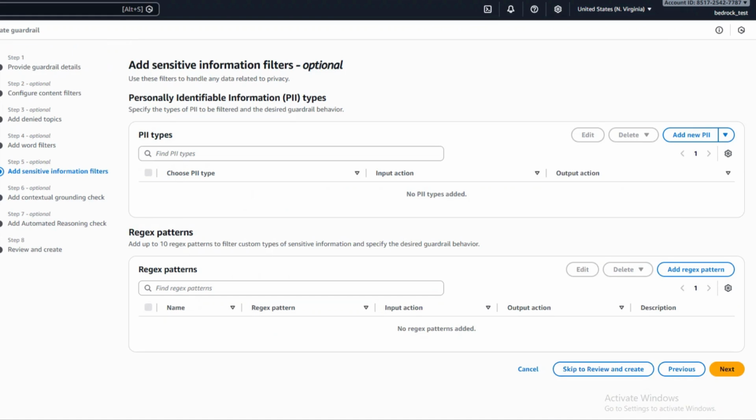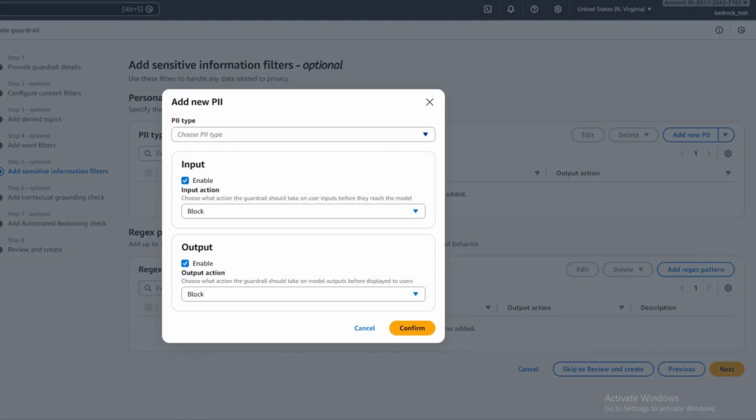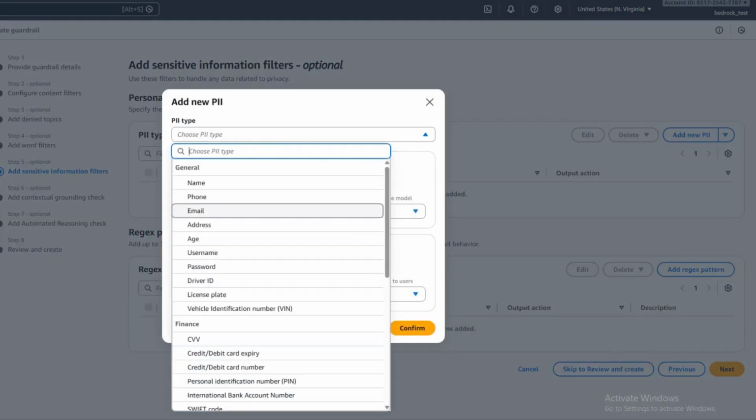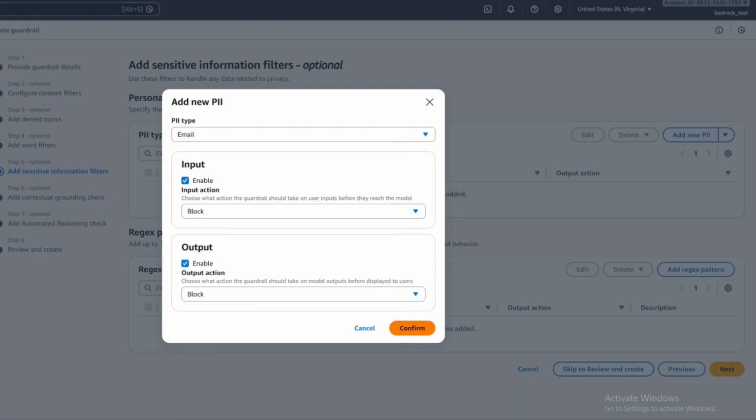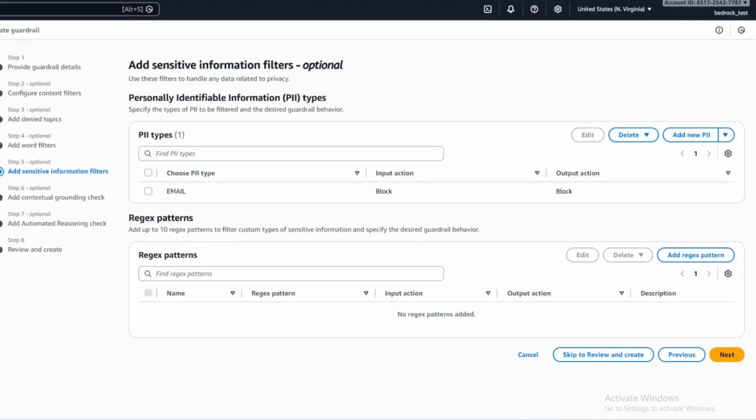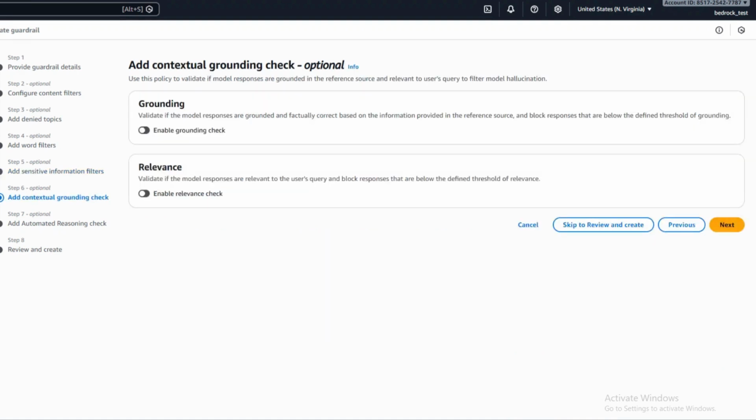Now click on Next. Step 5, the Sensitive Information tab. This helps protect confidential data like personal identifiers, financial details, or health terms. Once set up, Guardrails scans inputs and outputs. If it spots something like an email ID as PII, it masks it automatically. Choose whatever fits your needs.